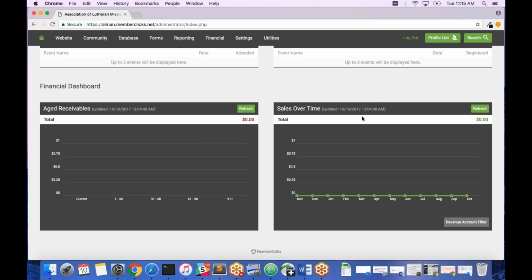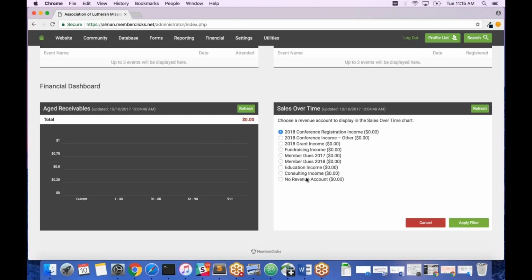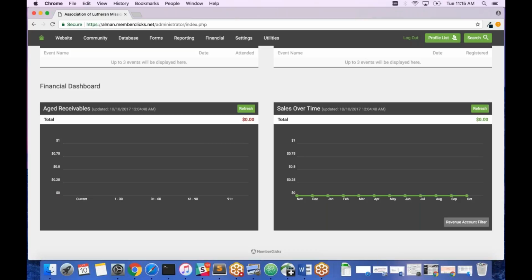And then lastly, we have our sales over time. This shows you how much money has been brought in per revenue account per month. You'll see this line graph fluctuate depending on how much money was brought in per month. You can filter by revenue account using the select revenue account filter. You'll see the different revenue accounts that you supply to me in here. Check the revenue account you want to take a glimpse at, apply that filter, and you'll see that line graph change.